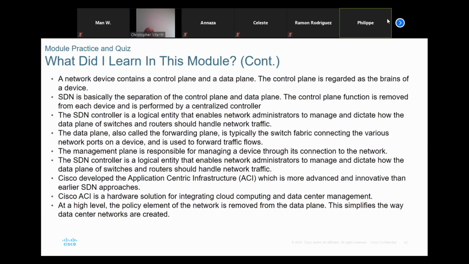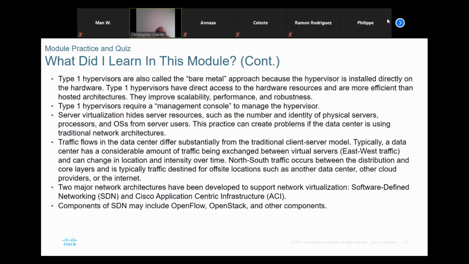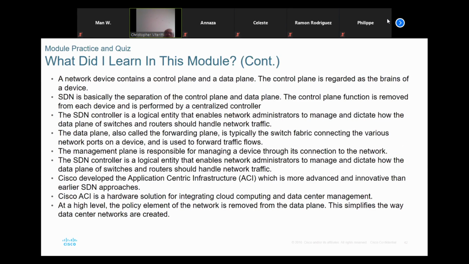A network. Yeah. What? Oh, did you just skip way ahead or something? No. Oh, okay. Sorry. OpenFlow, OpenStack, and other components, and then we're right here.